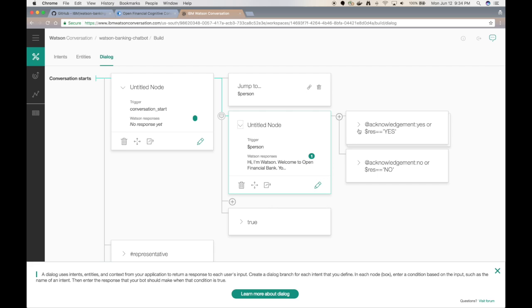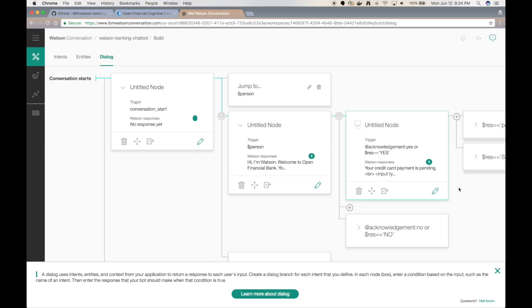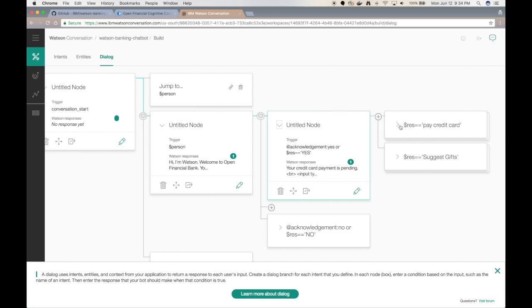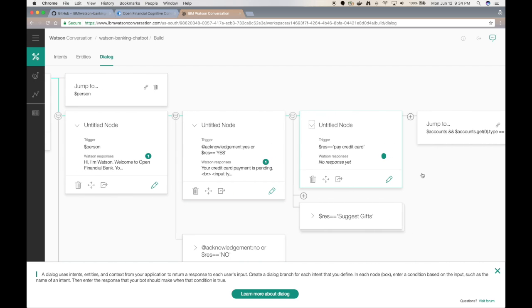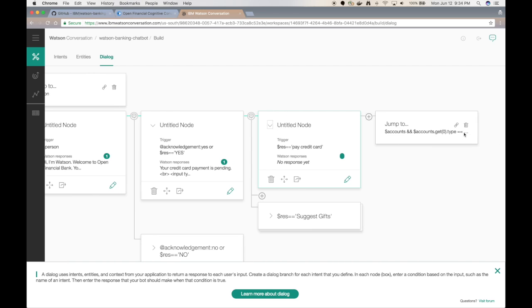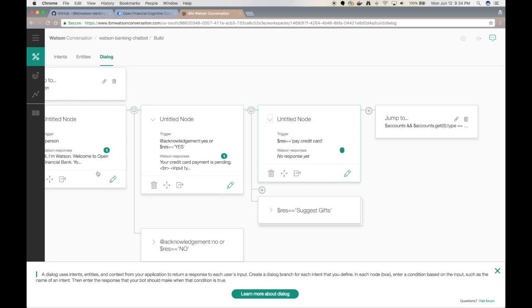And then if yes, it follows the tree this way. It says, well, if they said yes, we could pay the credit card or we can suggest gifts. And again, it follows through this tree until it knows, oh, here it actually does a jump to a whole other part of the tree in doing the payment to the account. And that's where that one-time passcode text came in, and it continued the dialogue down there. So that's how you can do branching and just a back and forth conversation.